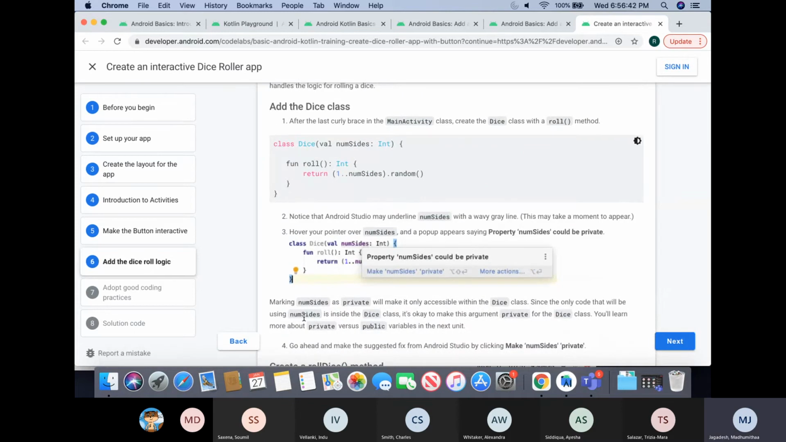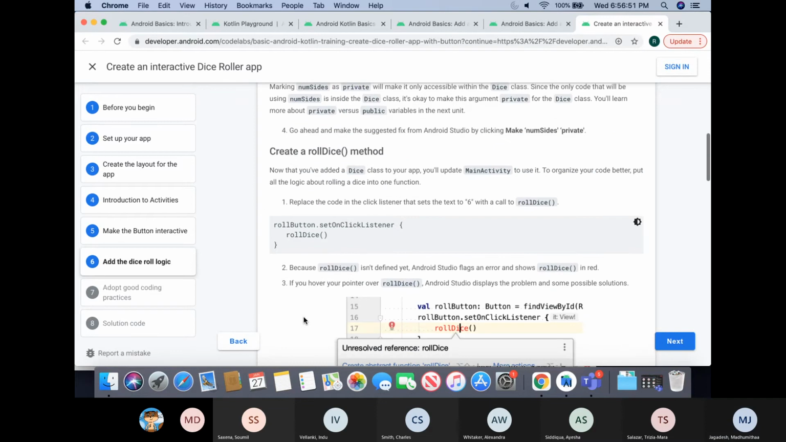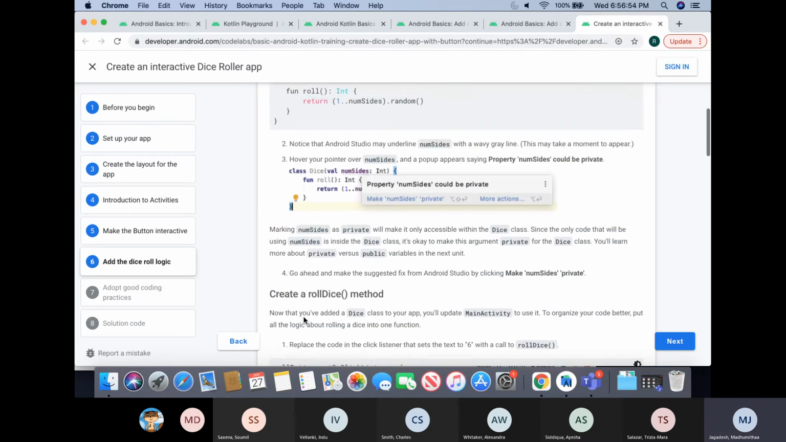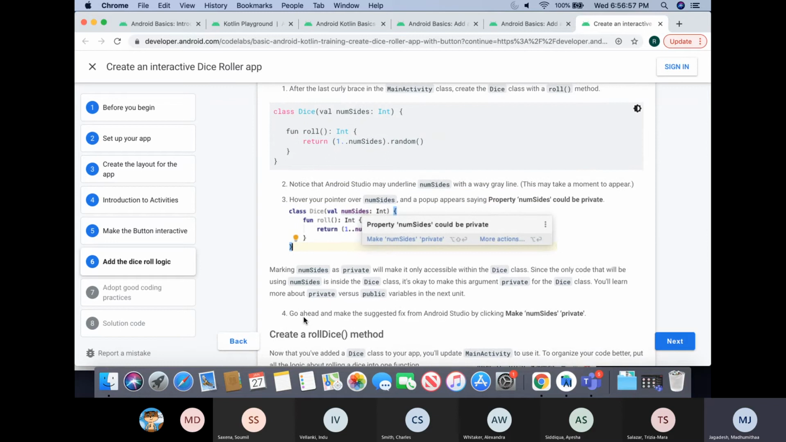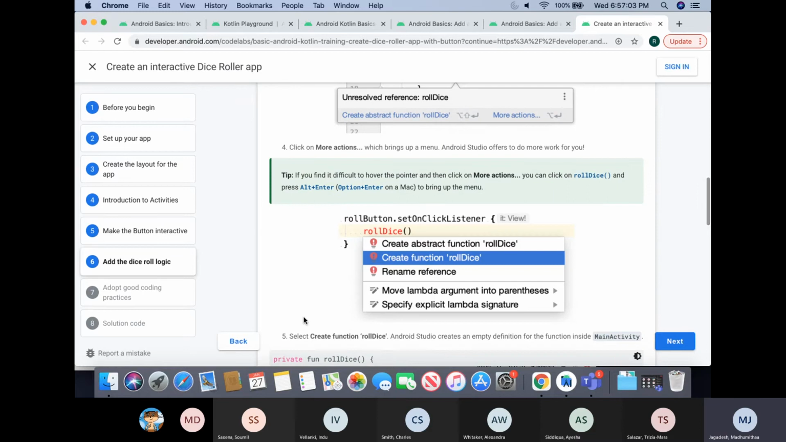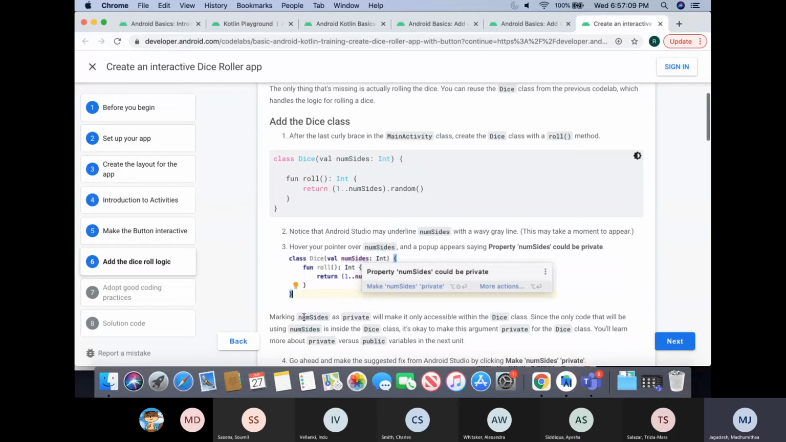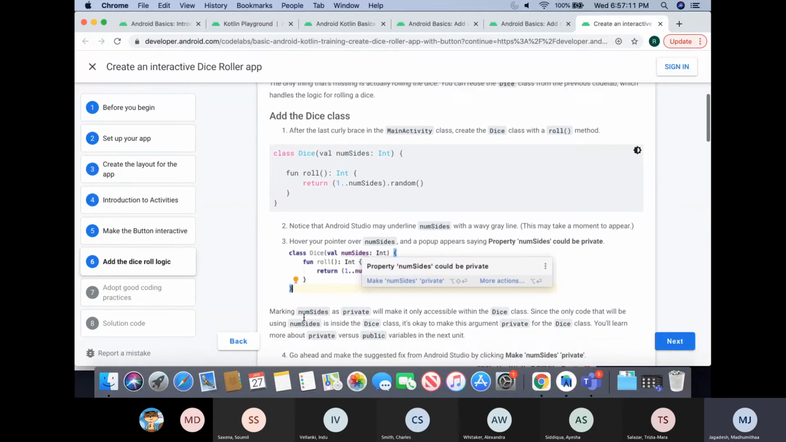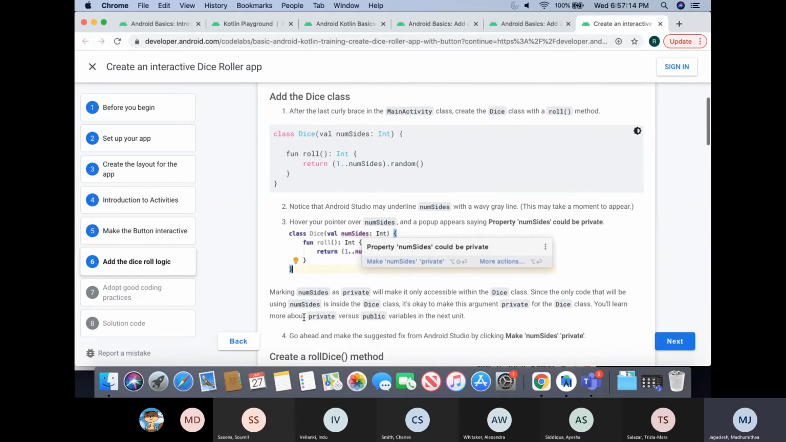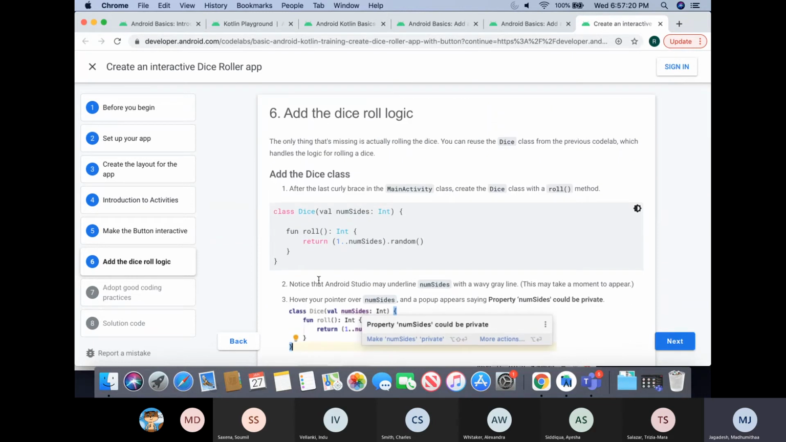And now it's implementing the dice class, because you want it to be randomized, right? The number of sides is whatever number of sides that your dice has, and then you want it to be randomized up until then. Sorry, I'm going to go through it. Okay, so I'm going to create a class called dice after the last curly brace in the main activity, with the roll method. So for now, we'll just copy it.